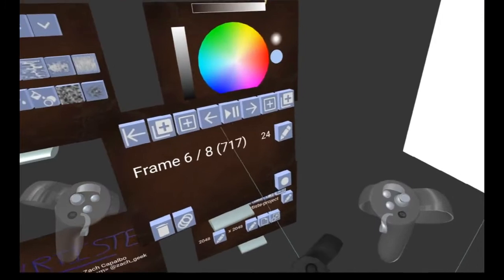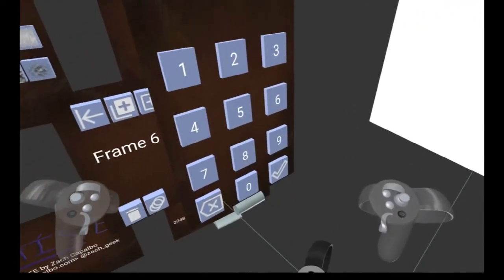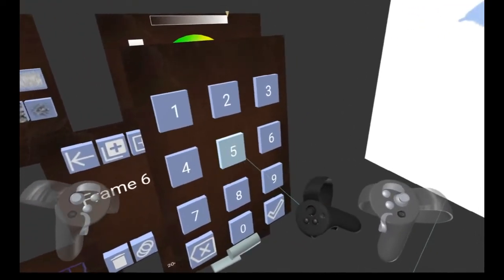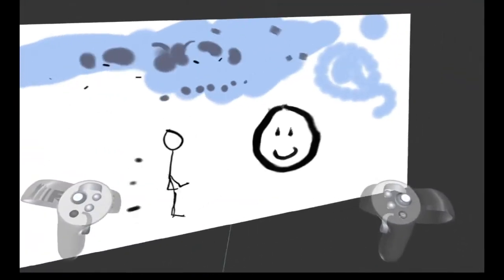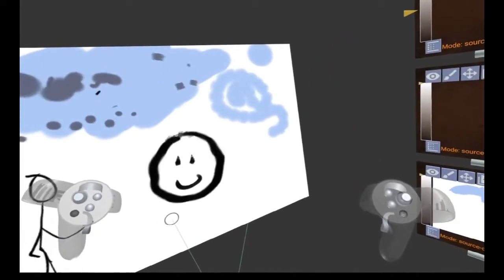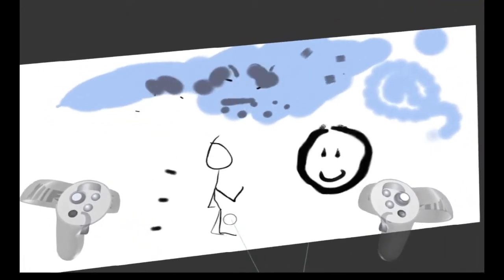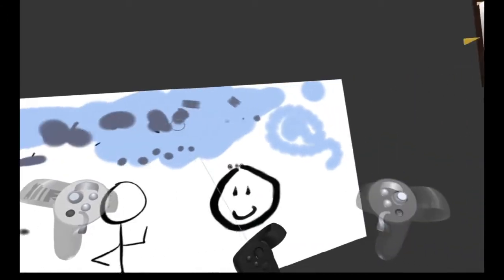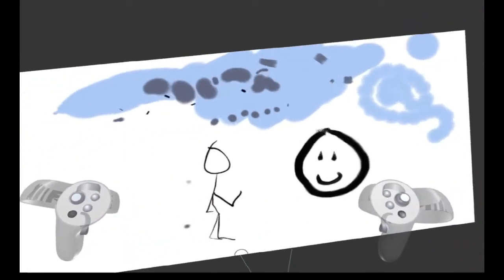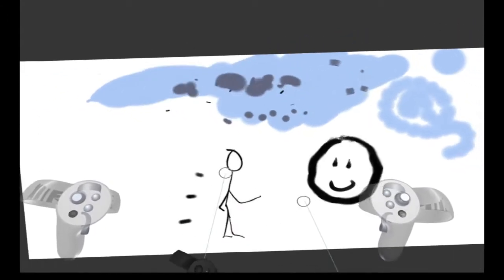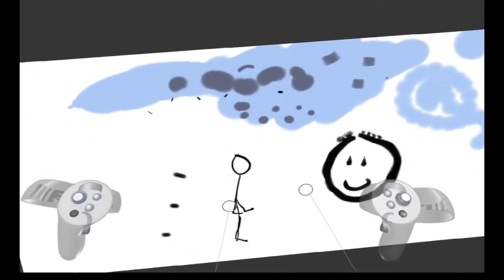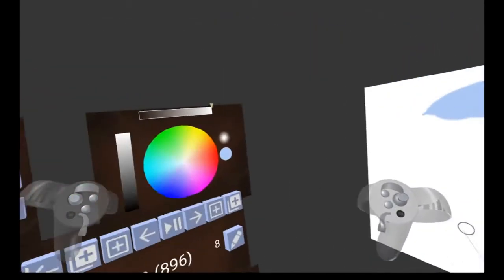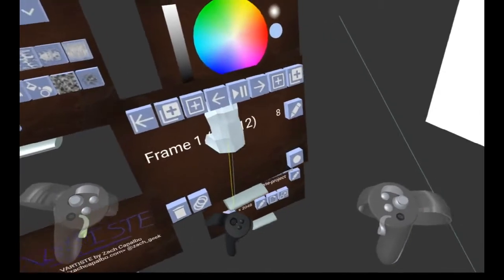We can change this now that we've made some changes to the drawing. We can drop it down even slower to, say, 8 frames per second. And you could get some cool effects. You can see the long lines and short dots by changing the frame rate and drawing while it's playing. So that's the basic features.